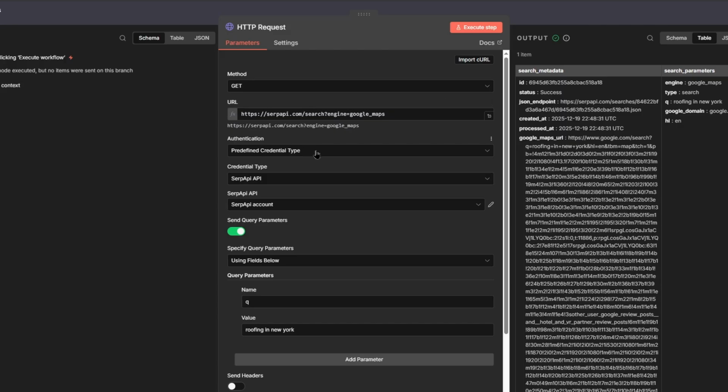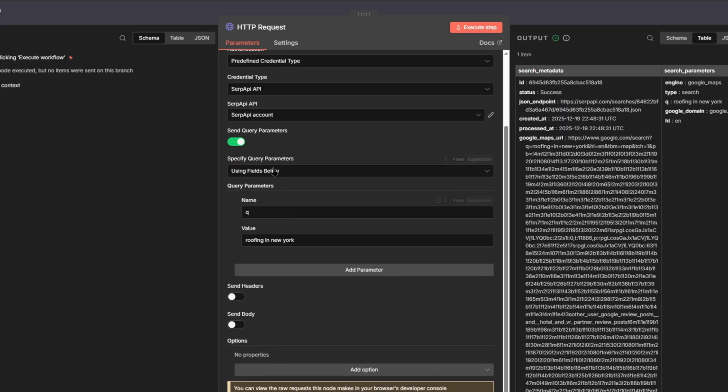Now after that, you want to click on predefined credentials and select your SERP API account, which you should have set up before. Then after that, you have the parameters. Now there's a bunch of different parameters that you can have, but in our case, we're only going to be using one, which is the search parameter.